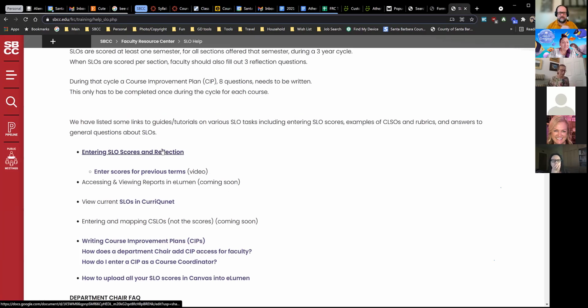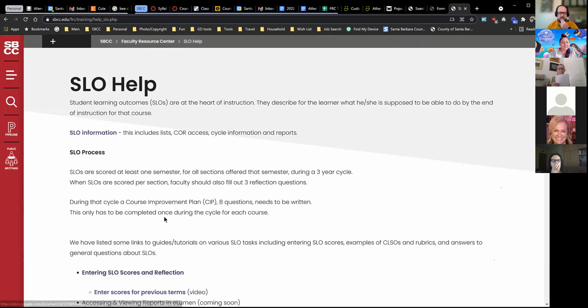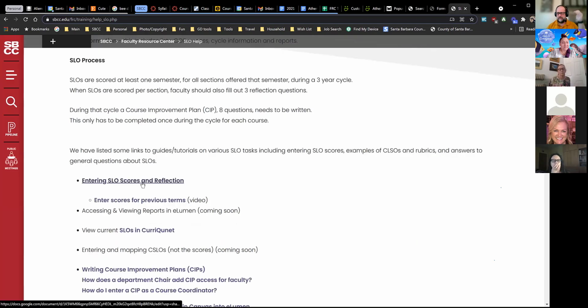So on the SLO help page, this handout is really easy. If you have others in your department who are just confused on the SLO process, send them that handout or send them that link. And it's with screenshots. The process isn't too bad. It talks about the pull down menu and all that kind of stuff.